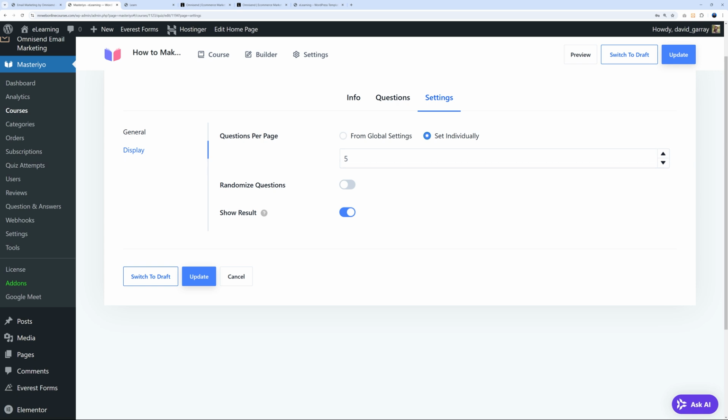And then you want to randomize the questions, so they display in a random order, basically, and you want to show the result during the test, yes or no, that's really up to you. And then all you have to do is click update, and that's it, guys. You're all done and dusted with the courses.